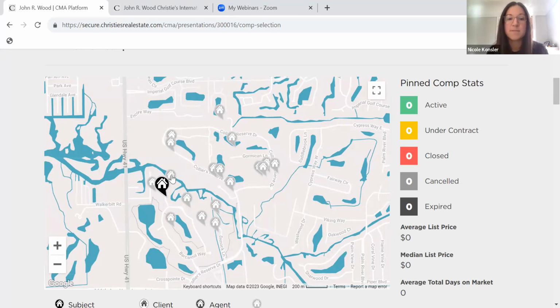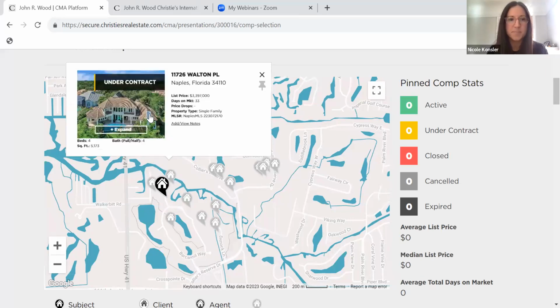I could click on any of these grayed out homes. It's going to show me the property itself. If I know this address and I'm familiar with it, and I'm like, oh yes, this is a direct comp, I can click on this push pin icon, and this is pinning the listing. This means I am adding this property to my digital CMA. So if I already know about this property, I can go ahead and hit pin.